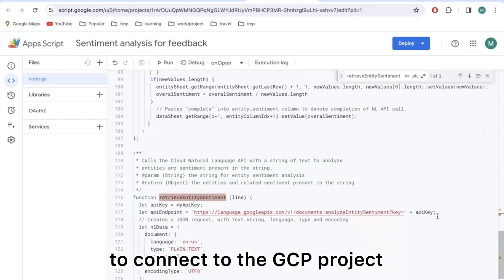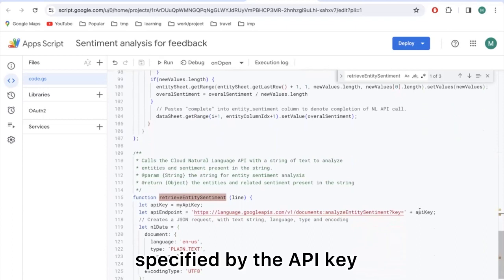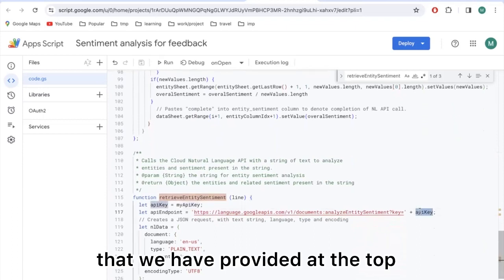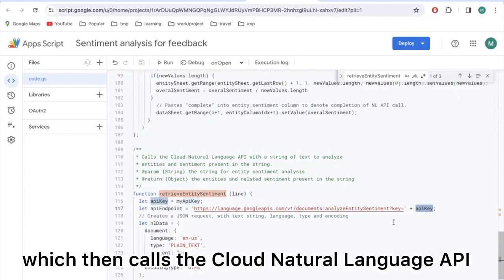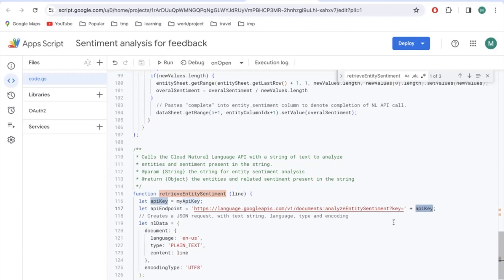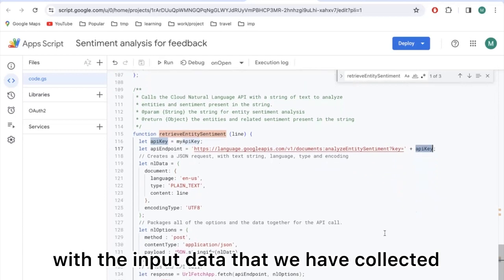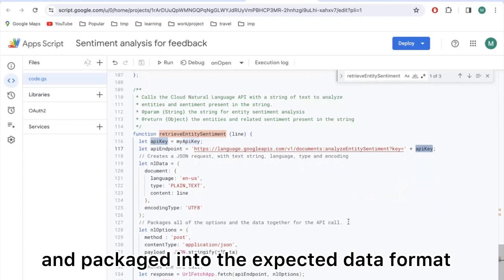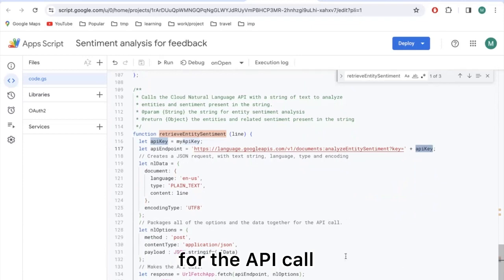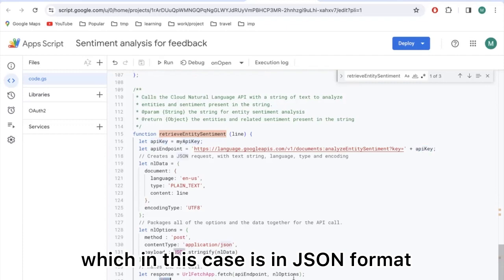to connect to the GCP project specified by the API key that we have provided at the top into the API endpoint, which then calls the Cloud Natural Language API with the input data that we have collected and packaged into the expected data format for the API call, which in this case is in JSON format.